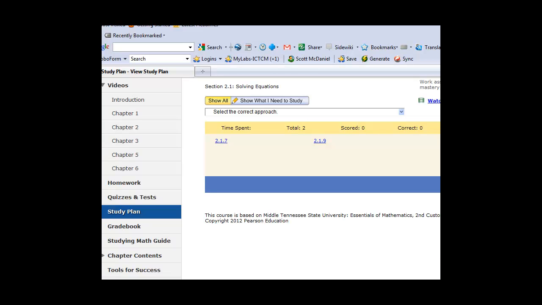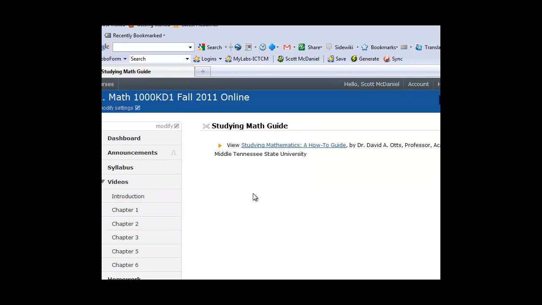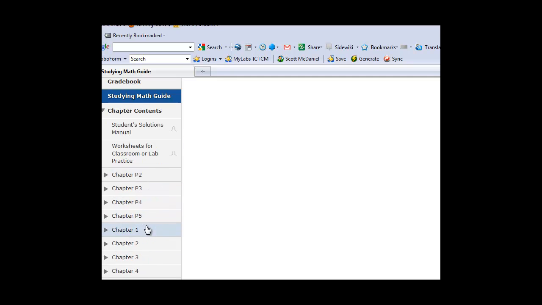Students that do well in this course end up spending lots of time in the study plan. We've had students spend over 100 hours here practicing problems. They don't count for any grade. This is how you get better at math at this level, is by practicing working these problems. Studying math guide. There's a math guide here. I recommend reading through it, written by one of our professors here, Dr. Otts. Chapter content. This is where the ebook is.